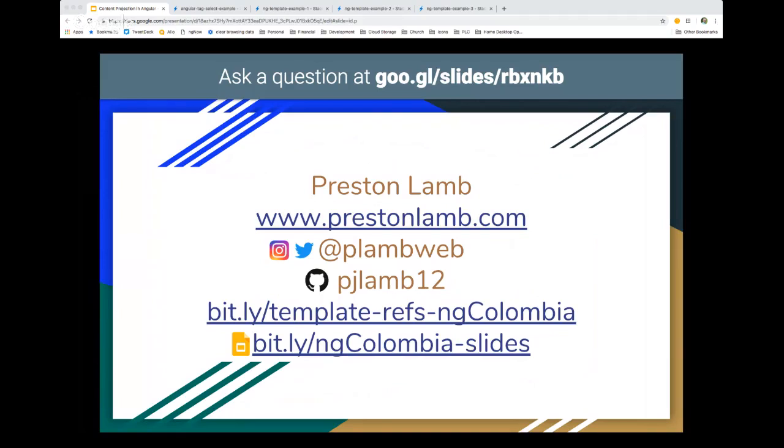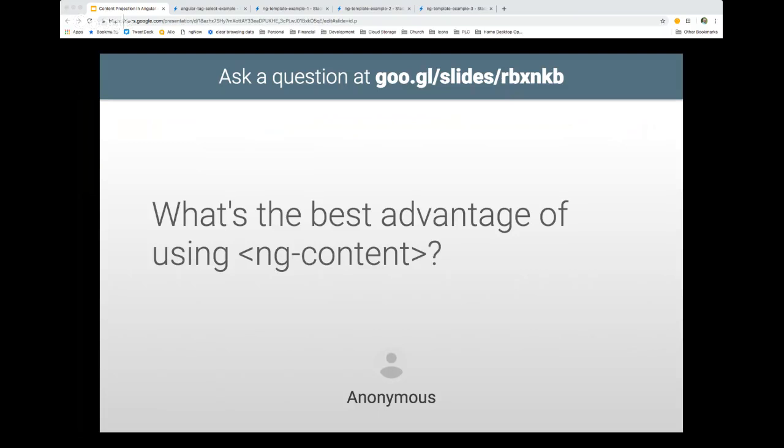I have one question that was submitted. I'll show that real quick. What's the best advantage of using ng content? In my opinion, I kind of mentioned it a few times in here, but being able to provide a content library, whether it's internal or on npm, it doesn't matter, where you as the developer can define how a component works, but then somebody else can define how it looks and how users interact with it exactly. I think that's one of the best advantages.